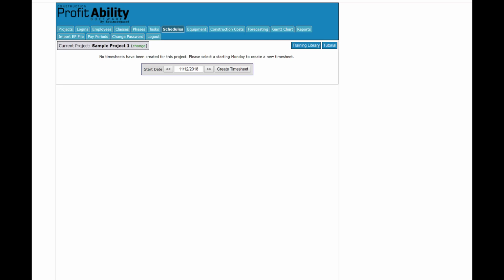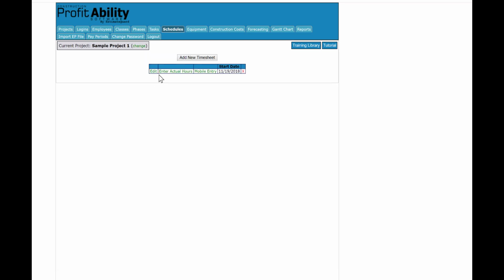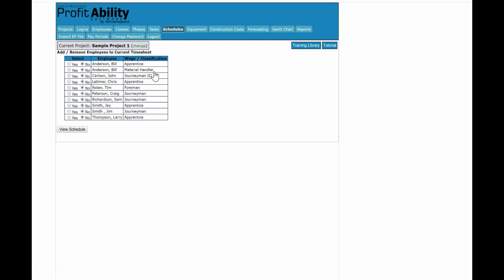Okay, so this is the scheduling page for our project. I'm going to go ahead and create a new 2-week rolling schedule. I need to select a start date. Our start date was the 19th of November, so I'm going to select that and click Create Timesheet. I'm going to select Edit, and it's going to ask me which employees I want to include in this schedule. As you recall, there's 6 workers needed, 3 for each phase of construction.